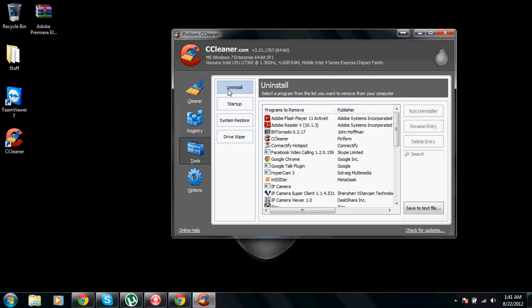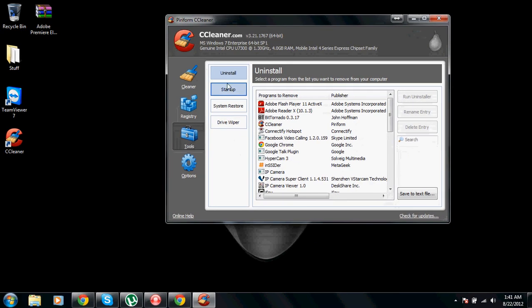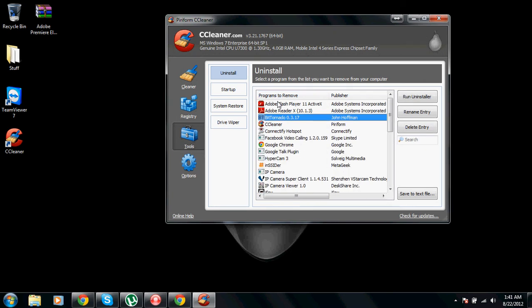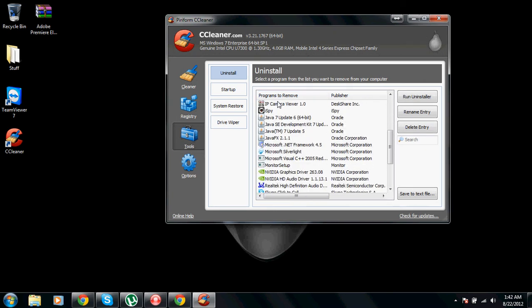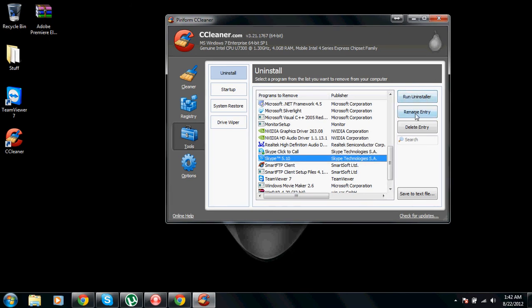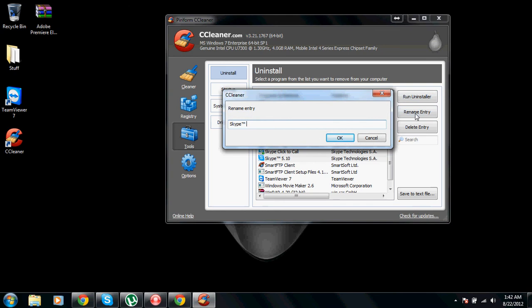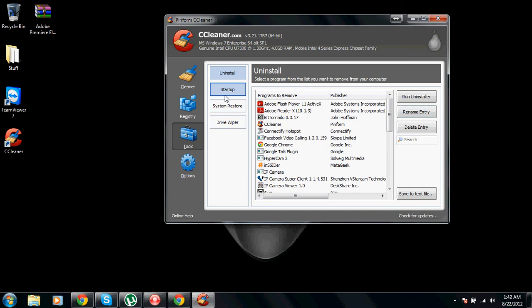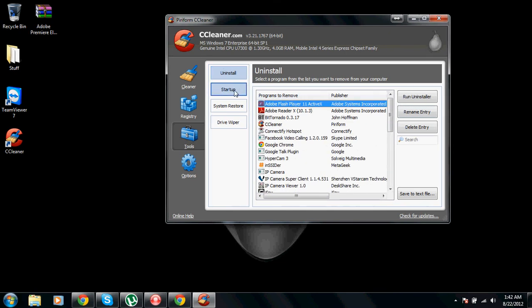CCleaner has a convenient tool that helps you uninstall whatever is installed in your computer. You see here I have Skype. I can just go ahead and uninstall it, or rename it to Skype 10.1, even though I know it's not 10.1, but you can just rename all of these. So right now I'm not gonna uninstall anything, but I want to talk about the startup.